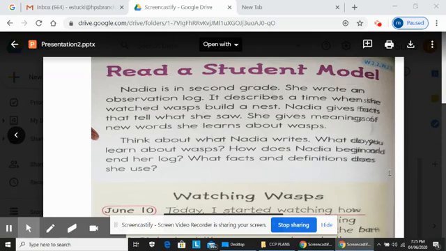Right. So let's start with a student model. We're going to read, you can follow me, and we will discuss it as we go. Nadia is in second grade, just like you guys. She wrote an observation log. It describes a time when she watches wasps build a nest. Nadia gives facts that tell what she saw. She gives meanings of new words she learns about wasps.